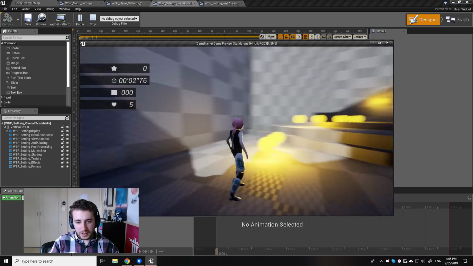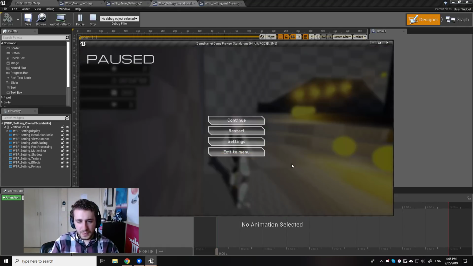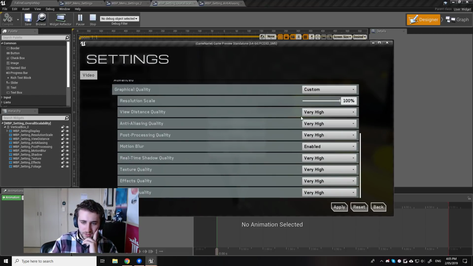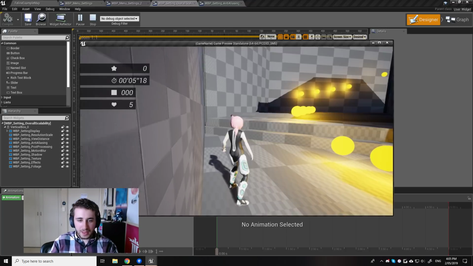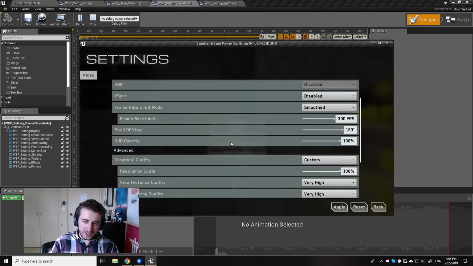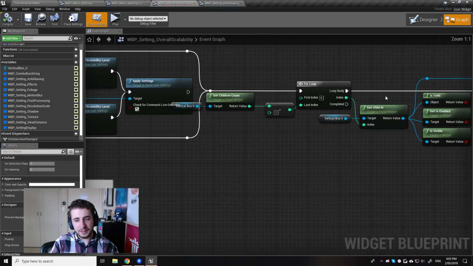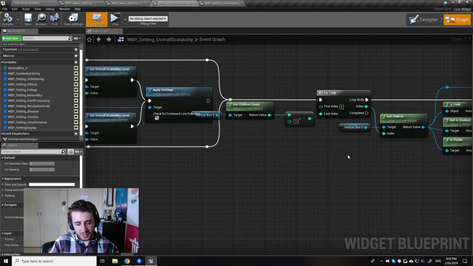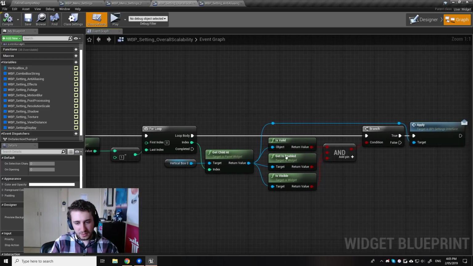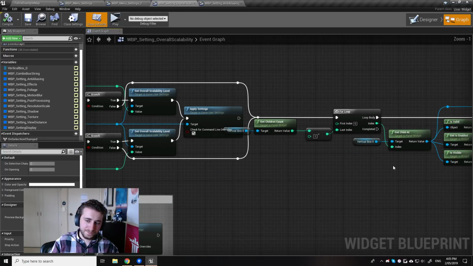Alright. Okay, well, no. Let's try this. I don't know if that worked. So, if all of it looks crap, but it's at full resolution and has motion blur, then I know it works. And it doesn't. So it still thinks we're on very high. Alright, that's a problem. Maybe it's because... Gets the child count. Why is that not doing that?